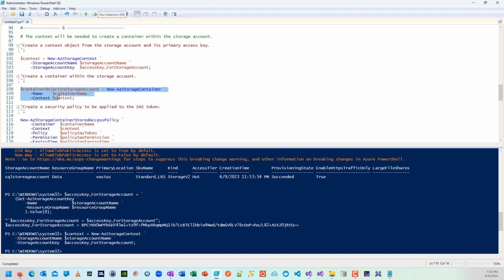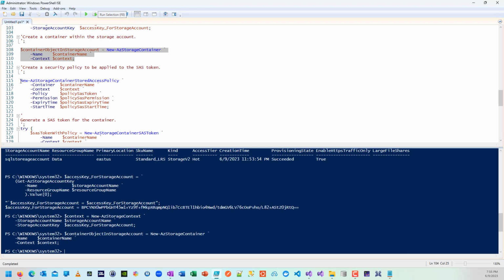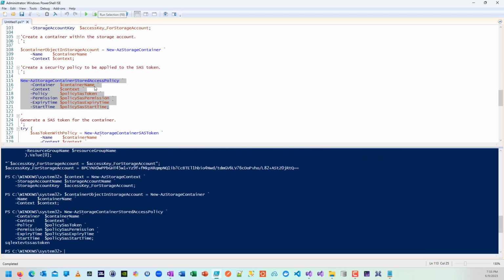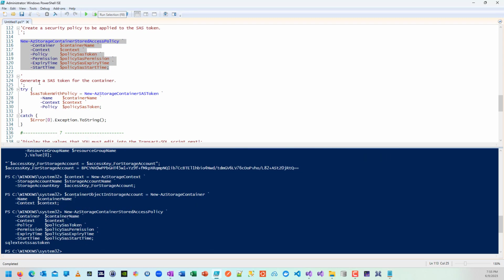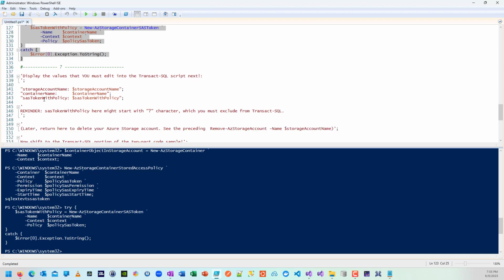And then we're going to create the object in the new AZ storage container itself. Okay, that doesn't take very long. This one now creates the new AZ storage access policy, which also won't take very long. And then this is where we try and generate a SAS token. So this is where, if you're going to run into problems, you're likely going to run into it here. I did not, so we're good. And now we're going to display this stuff.